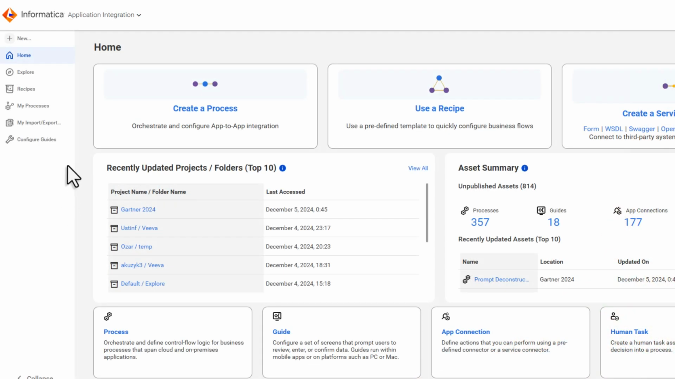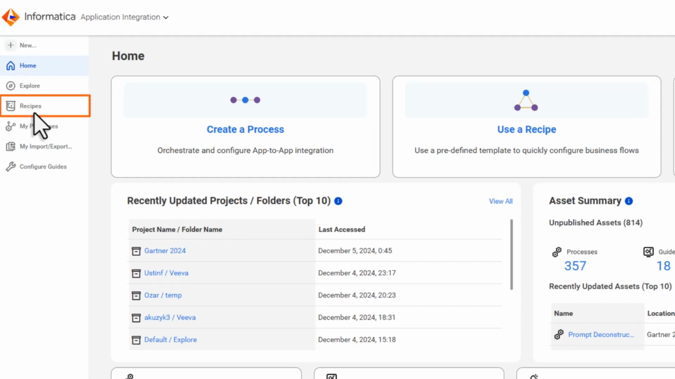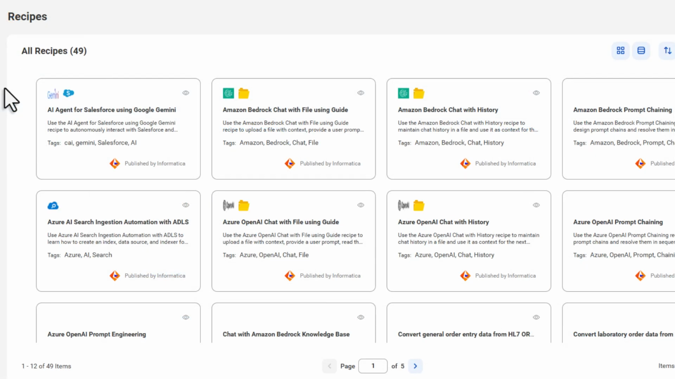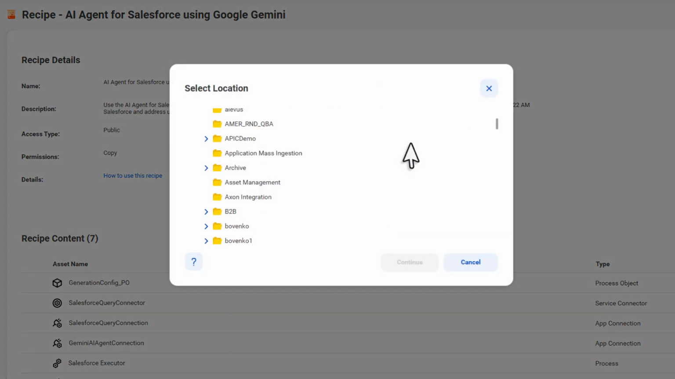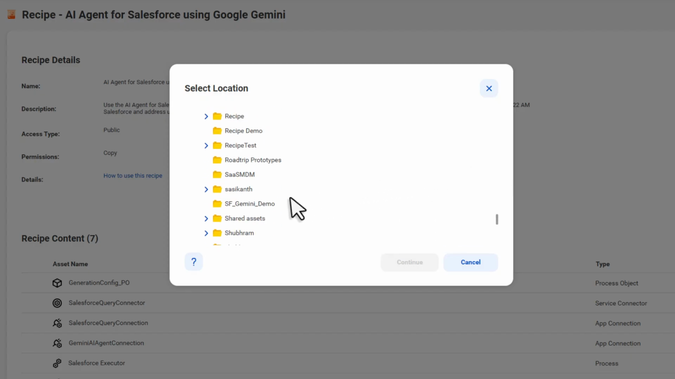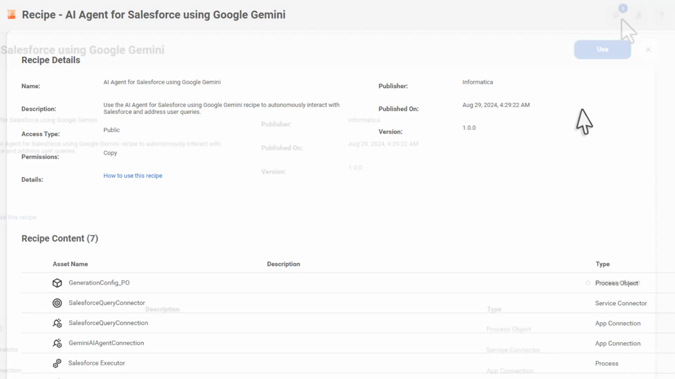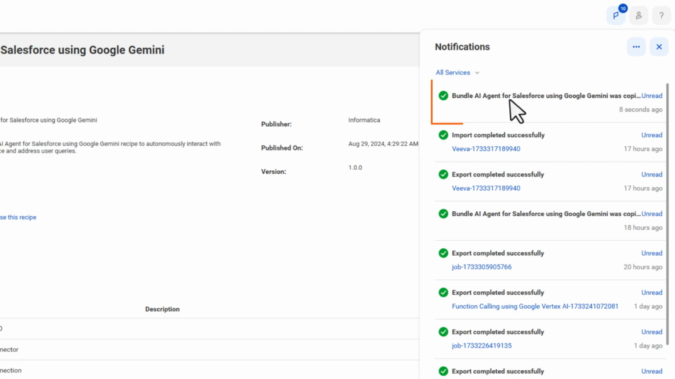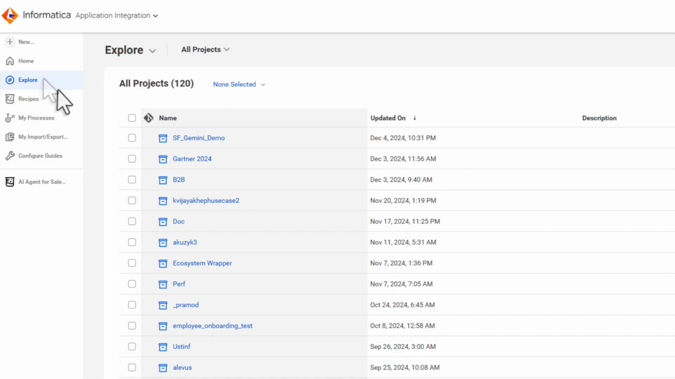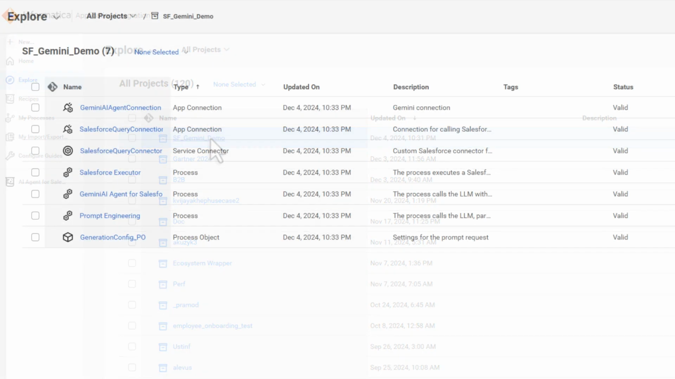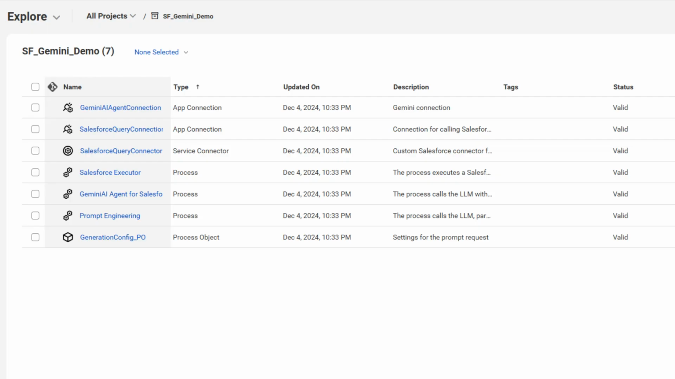In Application Integration, go to the Recipes page, where you can view recipes that Informatica or Informatica community contributors published. Select the AI agent for Salesforce using Google Gemini recipe and copy it to a target location. From the Explore page, go to the folder where you copied the recipe. The copied recipe contains the following pre-configured assets.